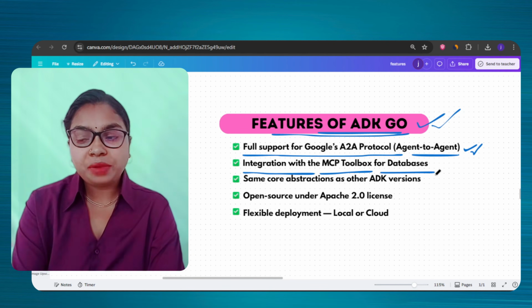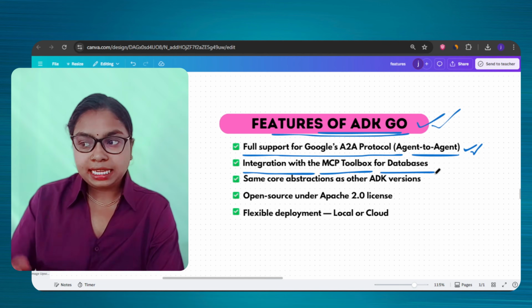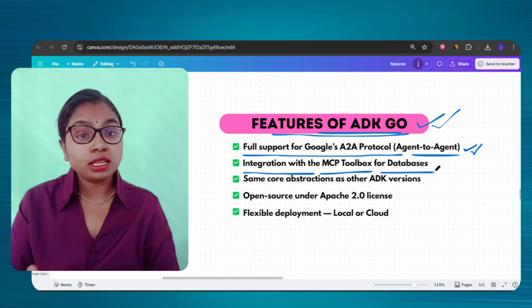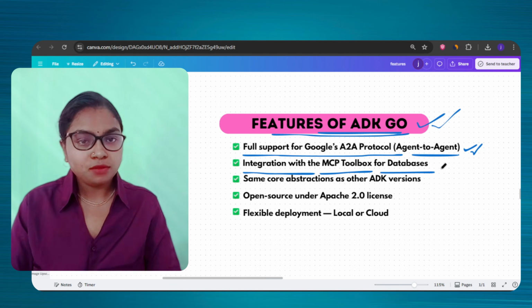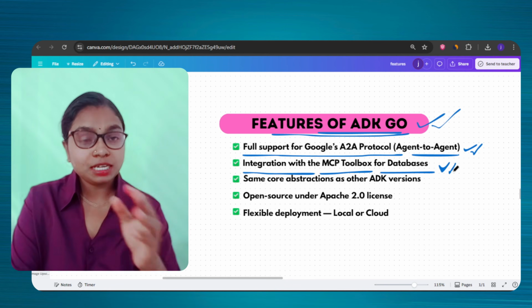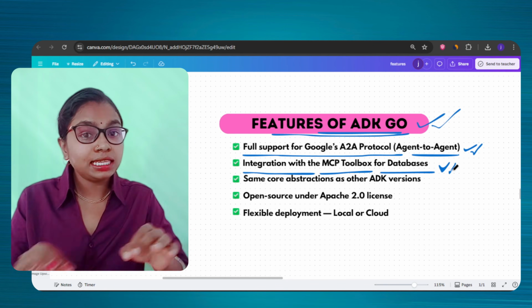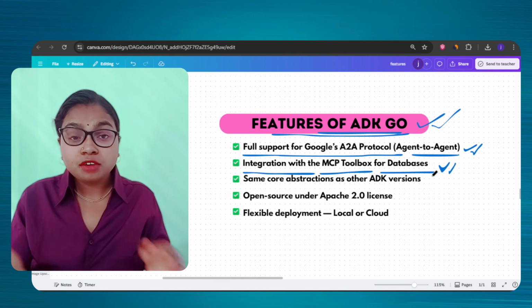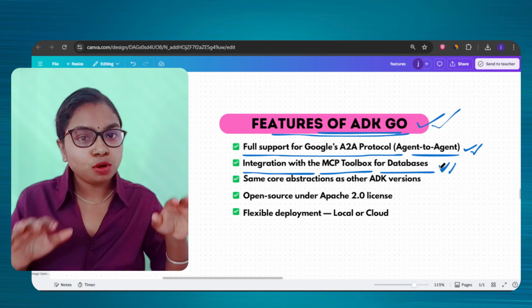Now this is something backend developers will absolutely love. ADK Go comes with integration for the Model Context Protocol, or MCP Toolbox, which basically gives your agent access to over 30 databases as tools. That means your Go-based AI agent can directly query databases, update tables, fetch structured data, or even reason about what's stored without you writing tons of extra boilerplate code. If you're handling multiple databases or data APIs, this integration can save you weeks of manual work. Just by declaring a few tools, your AI can automatically pick the right one for each task.